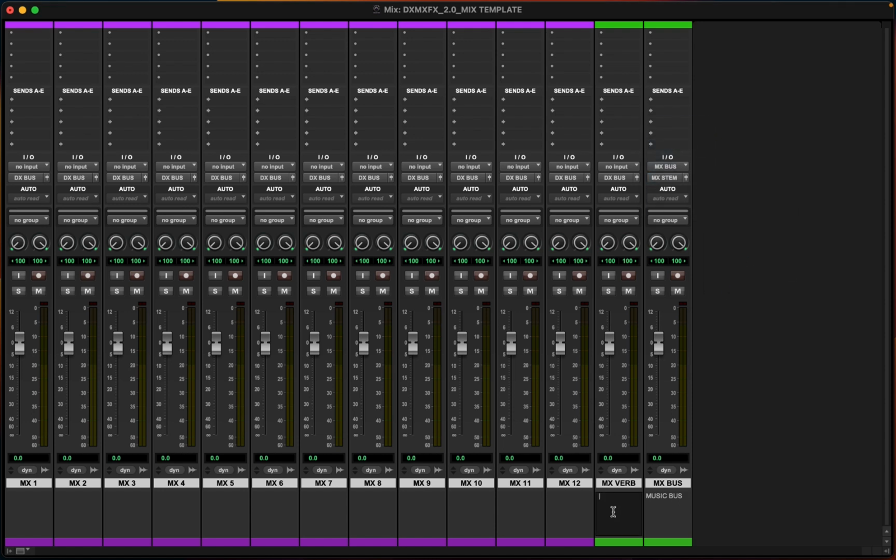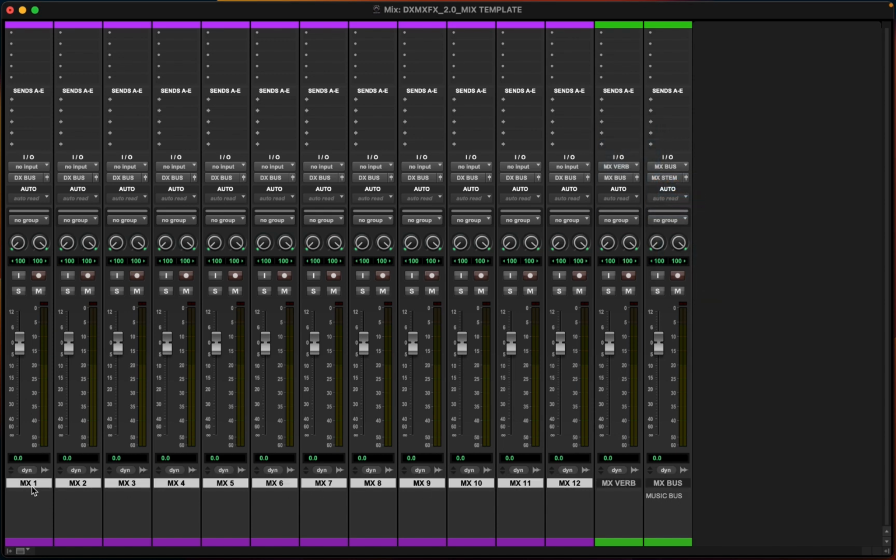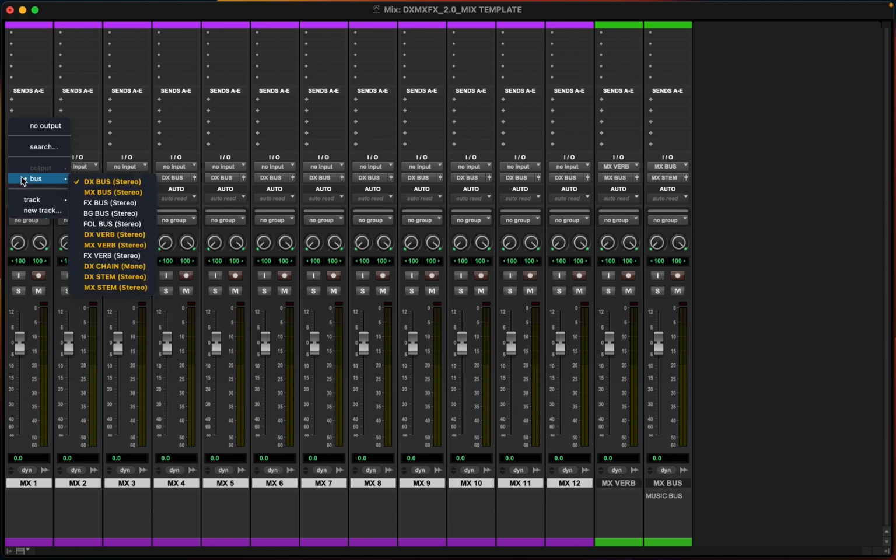Okay. Now the verb, if you recall, what we're going to do here is we want the input of the verb to be the MX verb, which is there, and the output of the verb is going to go to our bus. That's going to feed our MX bus. There we go. And now our actual stereo music tracks, right now they defaulted to dialog bus. No, we want to shift option click, and you don't have to hold it down. Actually, as long as you shift option click, you can let go of your left hand. And now we want this to go to the music bus.